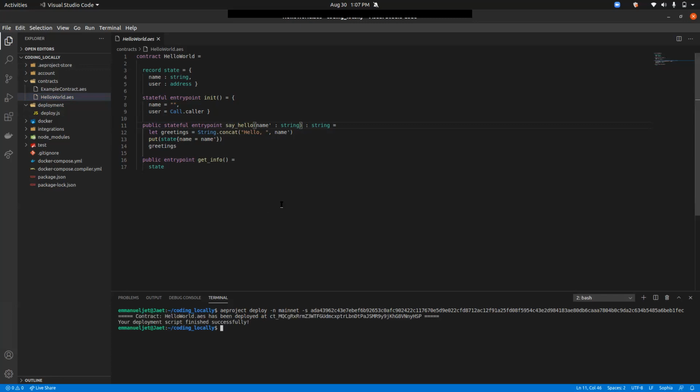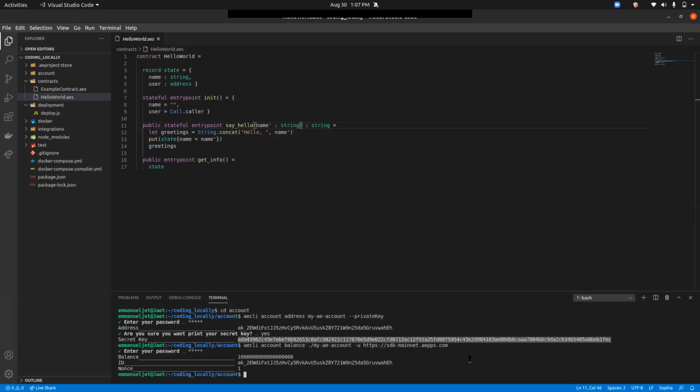Perfect. Now we have our contract deployed to the mainnet network, and we have the contract address again, which is the new contract address for our mainnet deployment. Okay, let's verify the deployment of this contract using this account. And to do that, the first step we want to use is to check the balance.